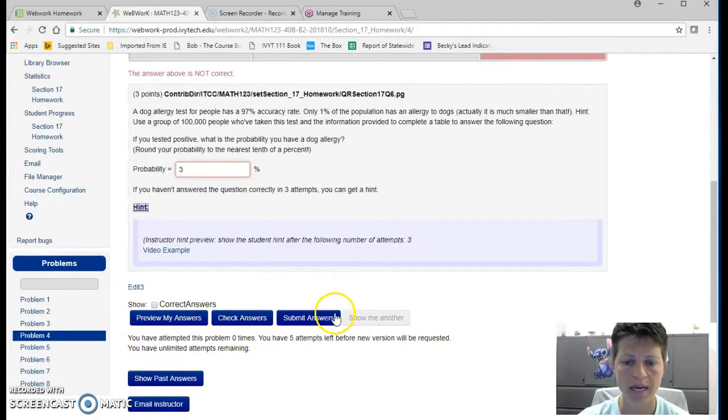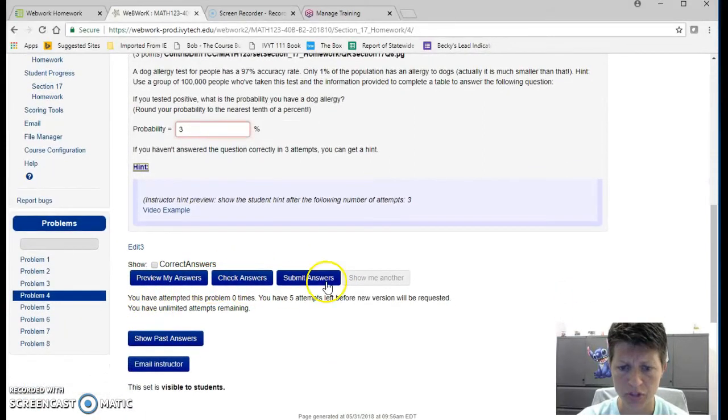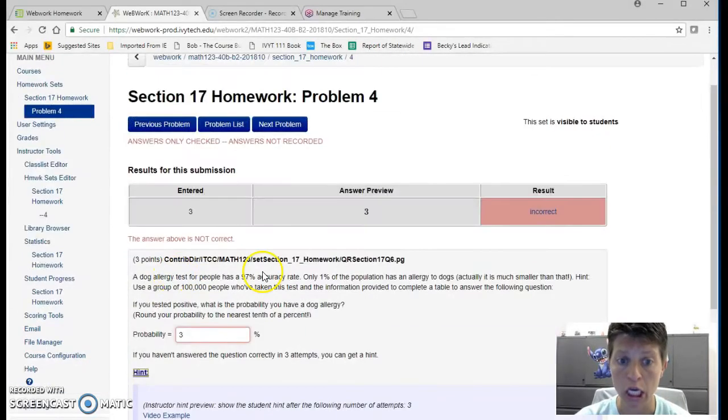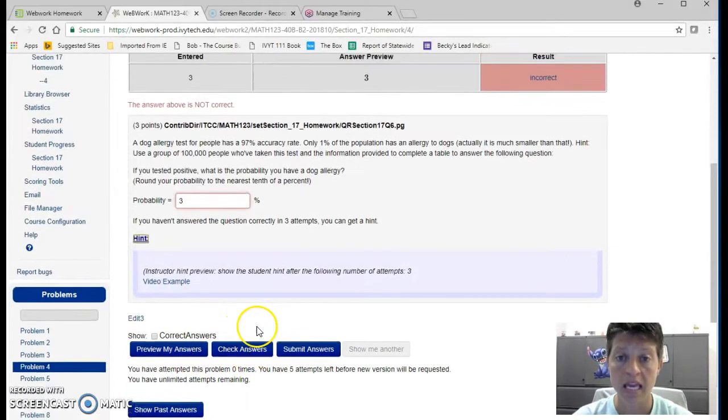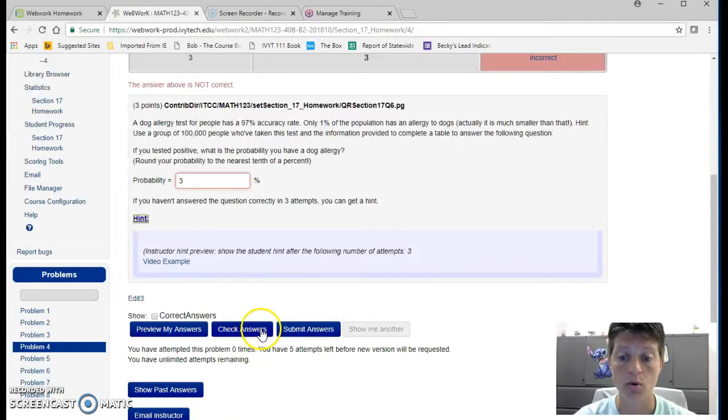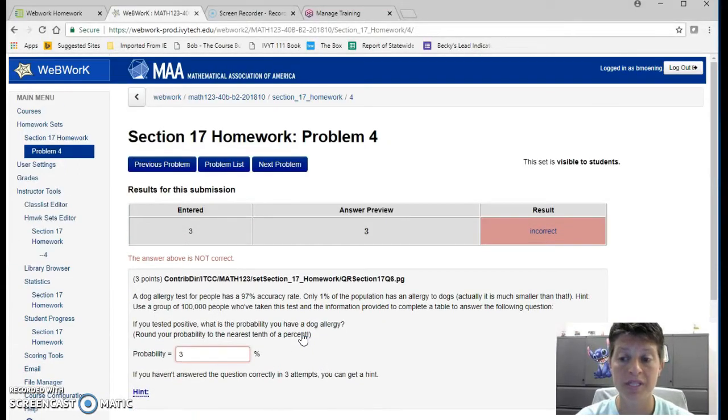Now, one thing I do want to point out here at the bottom, you see these 3 blue buttons. We have preview my answers. Y'all know what you typed in because it shows you that. So that button is kind of useless. Check answer actually is also pretty useless. It will tell you if it's right or wrong, but it does not record anything. So you really want to use submit.